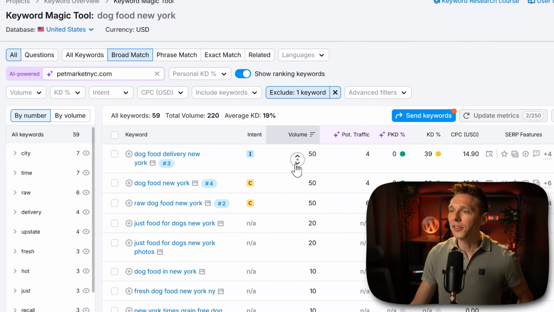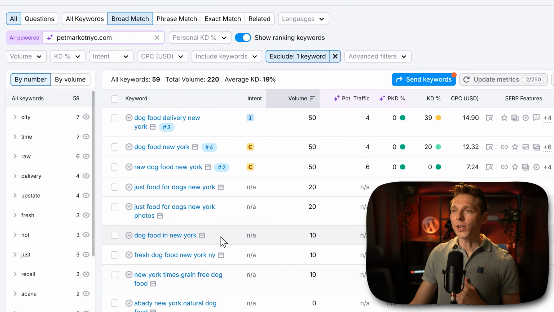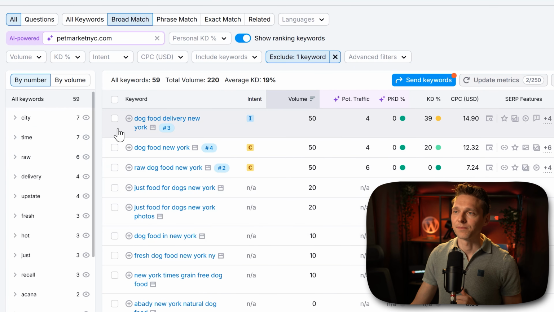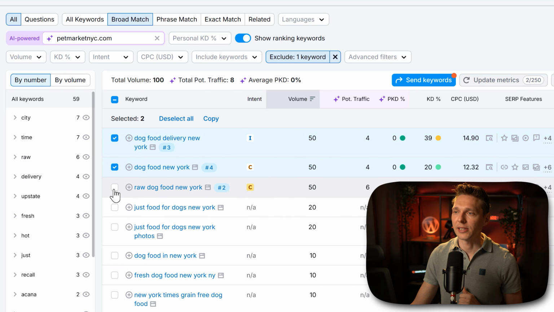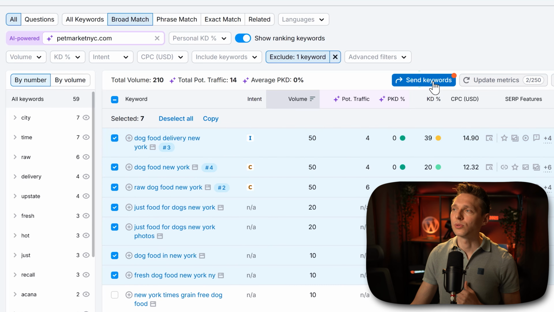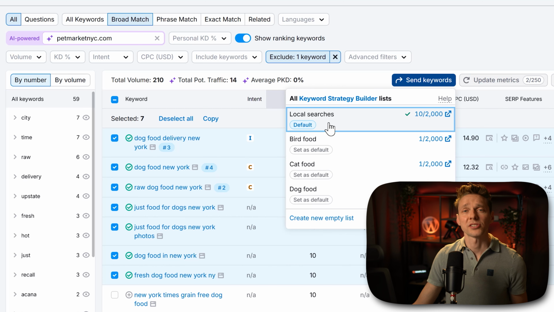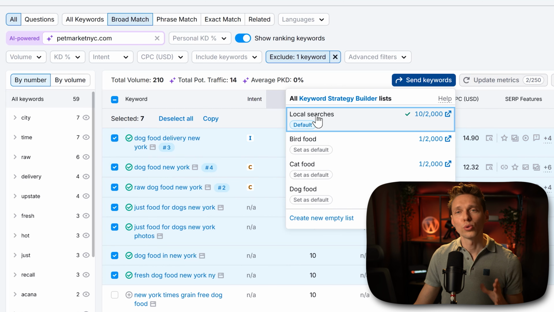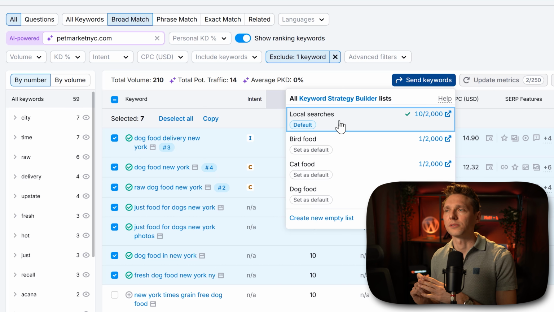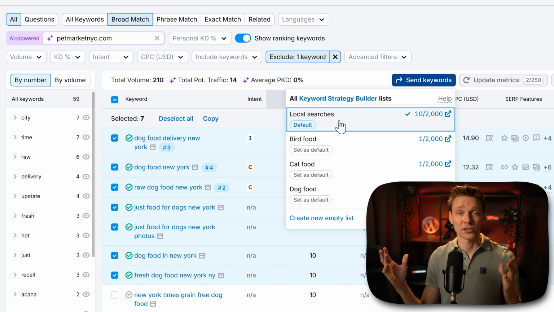All right, we have all these interesting things. So what you do is you go through this list, you select everything that's interesting for us. Then we're going to send those keywords to our strategy builder, apply. And we want to send all these things to our local search. But maybe you also want to create a category, local searches dog food. Well, you can create as many lists as you want.